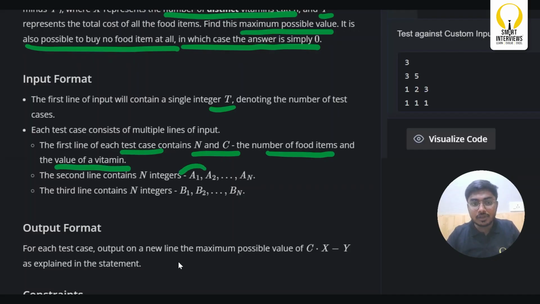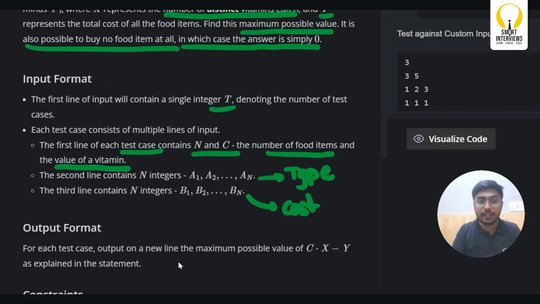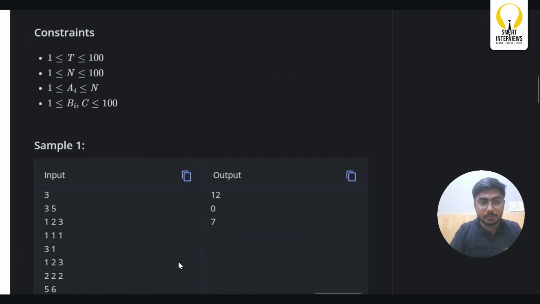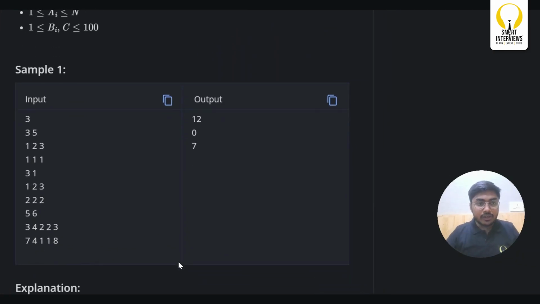And the next two lines will be the A array and the B array, where the A array represents the type of food you are taking, or the type of vitamin you will get, and the B_i represents the cost of each and every food item that you have taken. Printing output format here: maximum possible value of C into X minus Y, as explained in the statement. Now, let's go through the sample input and output for more clarity.